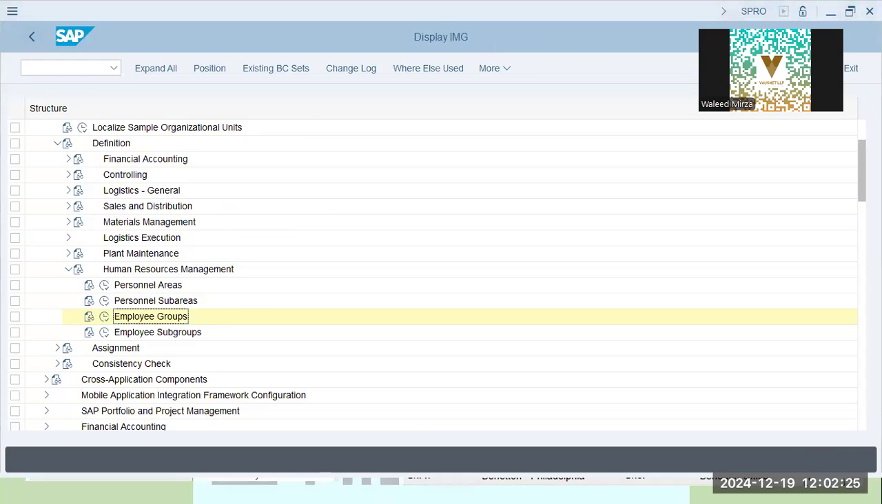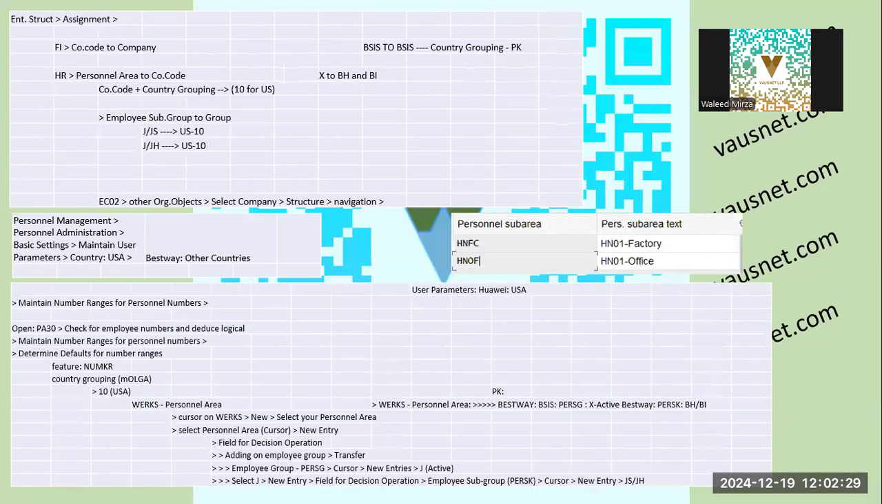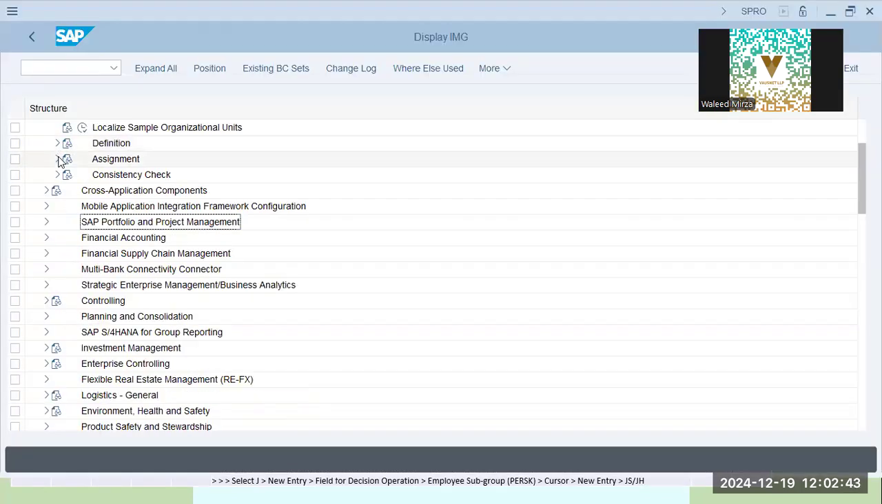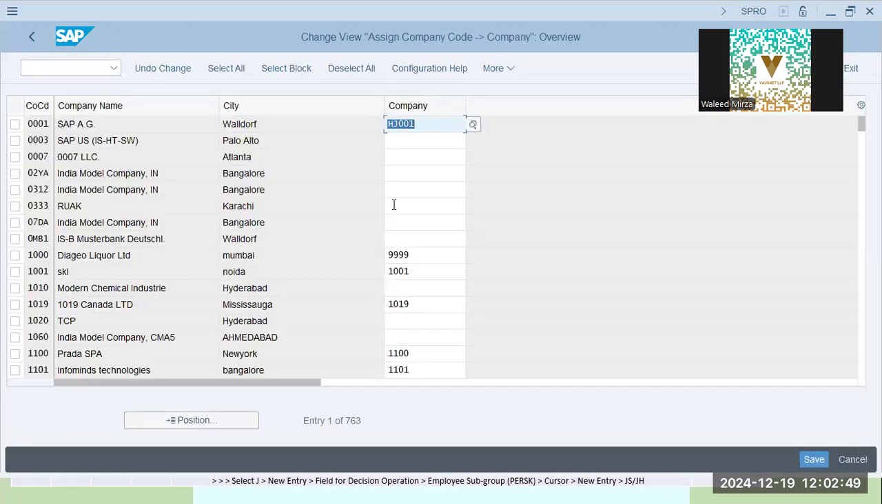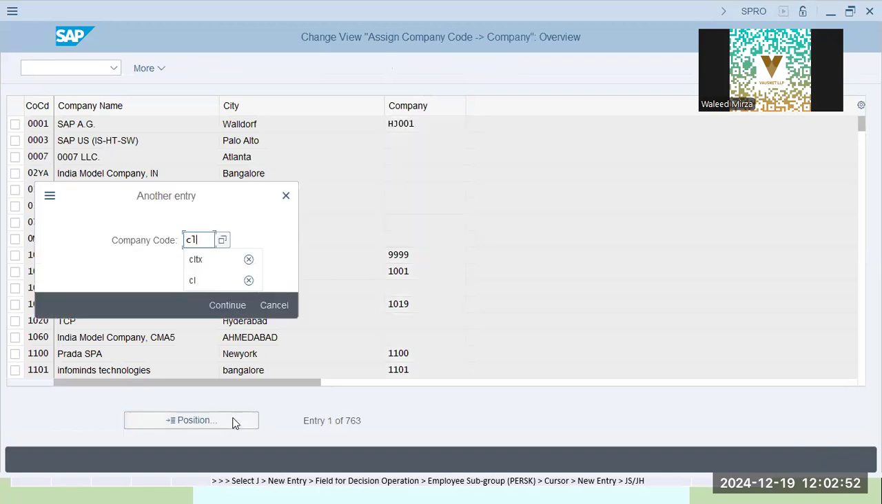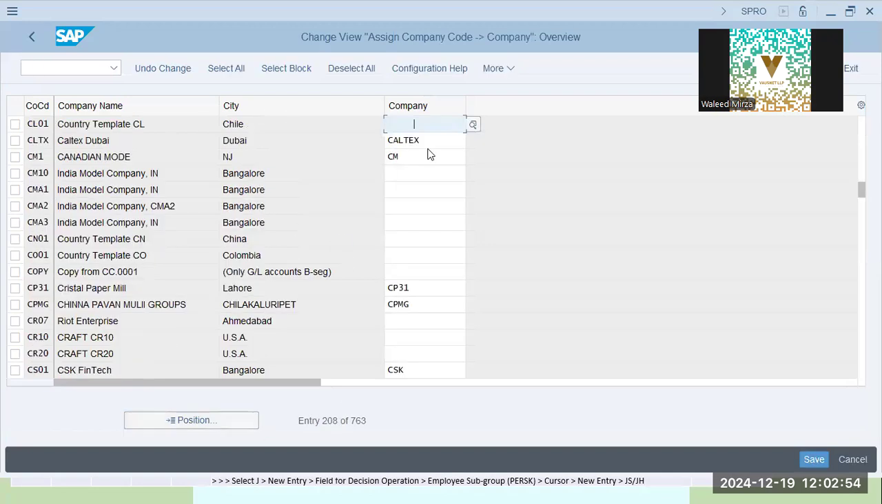Next is enterprise structure assignment: finance company code to company, personal area to company code, employee subgroup to group. Okay. Assignment part, that is important. Definition, assignment, financial accounting, assign company code to company, and CL, Caltex, is already done.